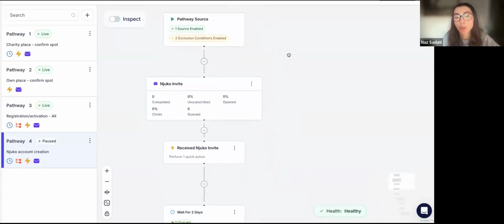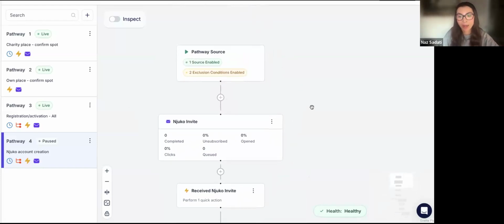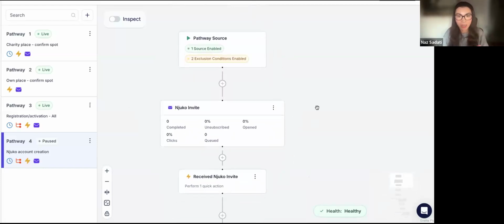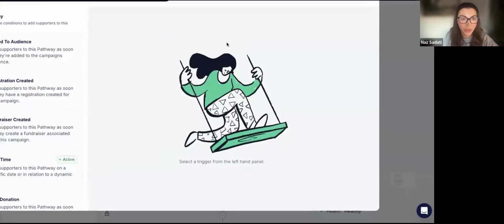It doesn't matter what your pathway looks like because you can duplicate them, you can replicate them. You might want to replicate them on a monthly basis to remind any registrants coming in to take action. So really it doesn't matter how big or short your pathway is. How it will work, and how everyone's will work at the moment, is you have a pathway source. So this is the trigger for your pathway.